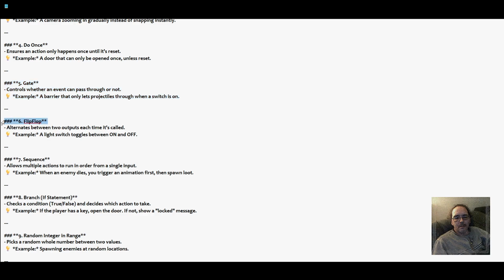Can you explain the flip-flop node? Of course, the flip-flop node is a neat little control node in Blueprints that alternates between two outputs each time it's triggered. It's super useful for creating simple toggles or alternating behaviors.